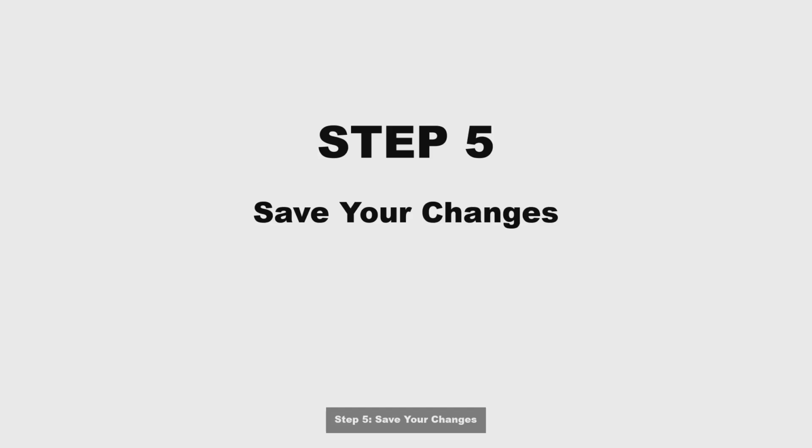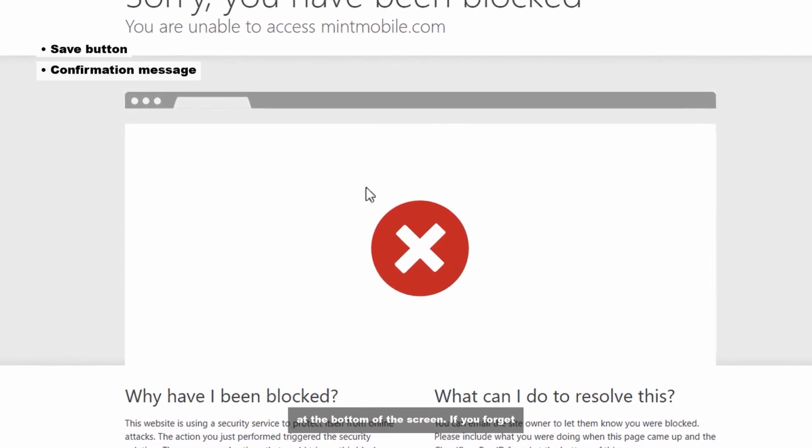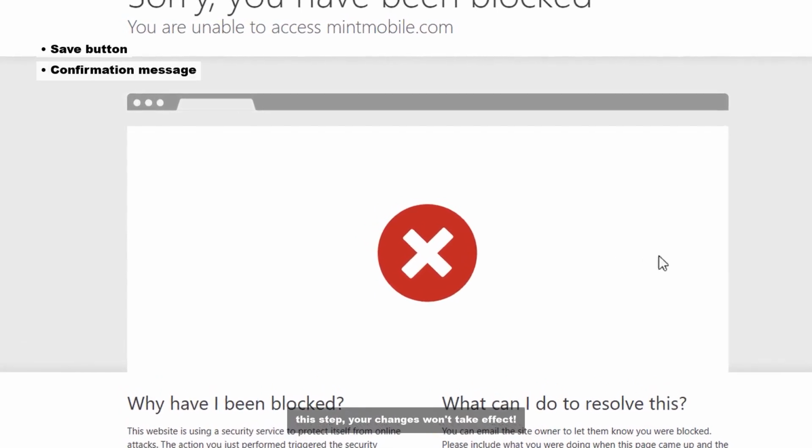Step 5. Save your changes. After making the desired changes, be sure to save your settings. Look for a Save button at the bottom of the screen. If you forget this step, your changes won't take effect.